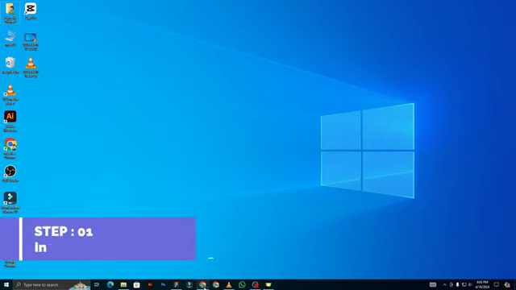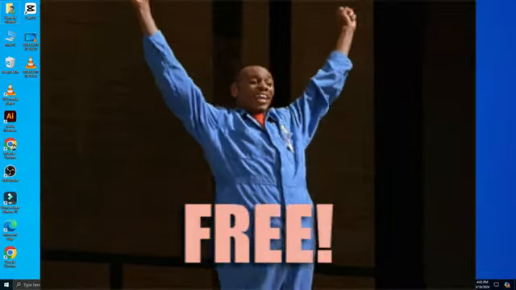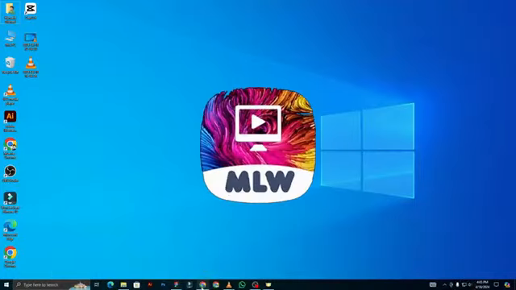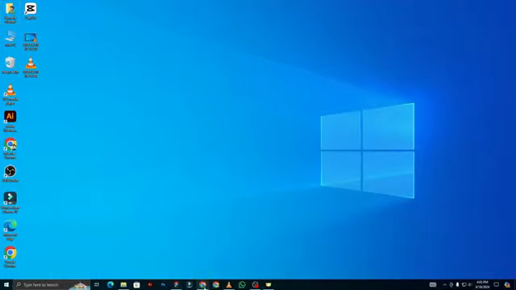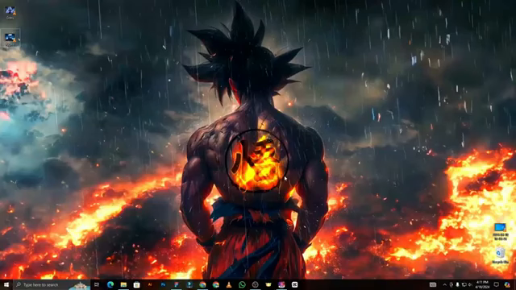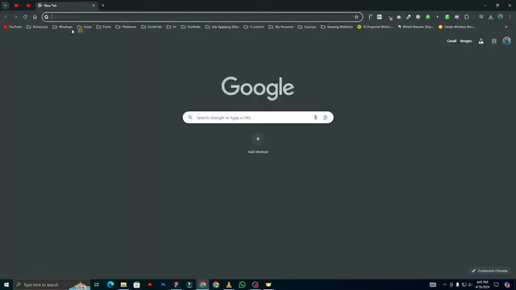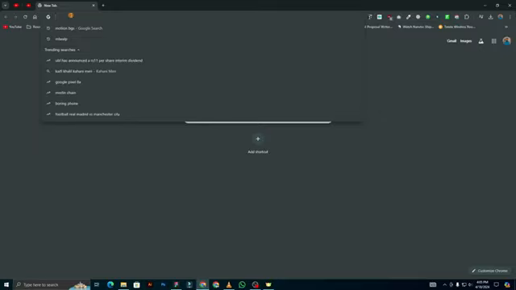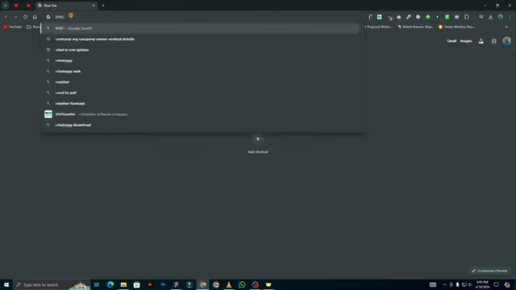Step 1. Install Wallpaper Engine. To set up live wallpapers on Windows, we'll be using a free software called Wallpaper Engine. It's a lightweight and versatile tool that allows you to customize your desktop with dynamic wallpapers. To get started, head over to the Wallpaper Engine website and download the software.